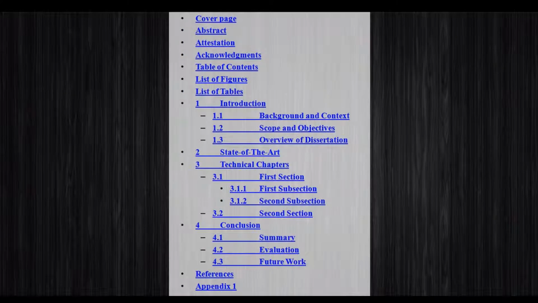Working with styles in Microsoft Word. So as you can see on your screen are the various components of the report.